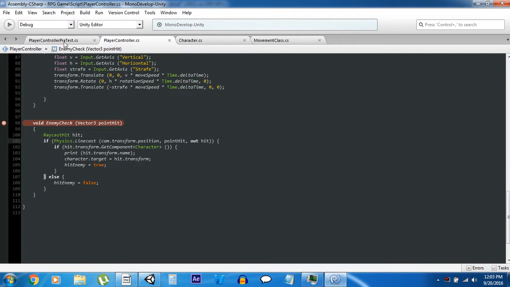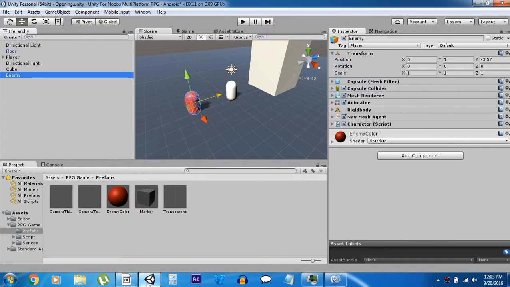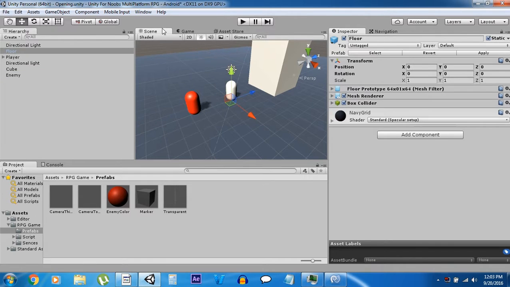Now for the main script that we're going to be working on, the player controller script, this is going to be the actual script that's going to allow us to target the enemy. What we want to do is fire a raycast from the camera, and the first one we fire is going to give us our point, the place that we want to go or the place that we hit. We already did that in the last tutorial in the movement script, and if you didn't see it, you should go back and check out that tutorial first.